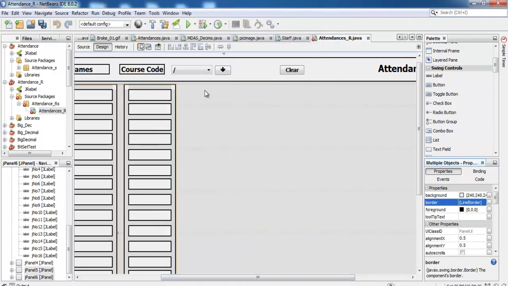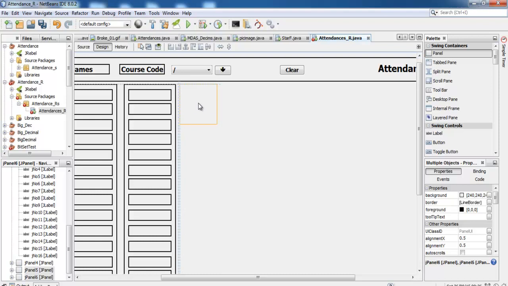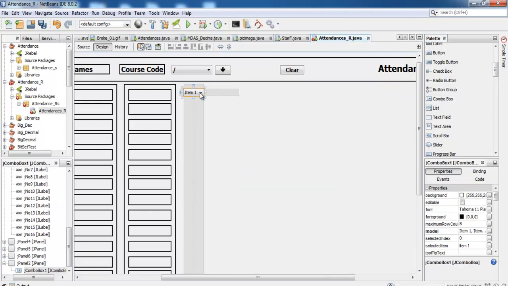Okay, so I don't need a combo box. So get a panel right here. Let's drag it down as well, and get ComboBox right there. I'm gonna need some couple of these ComboBox. I think I'm gonna need 16 of those, and so this very one.